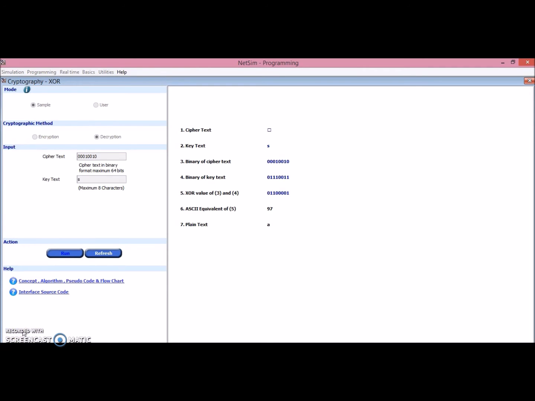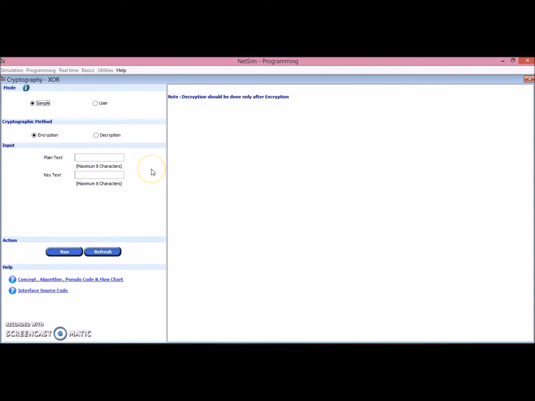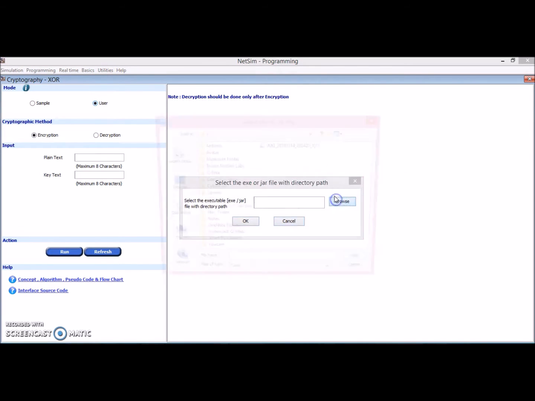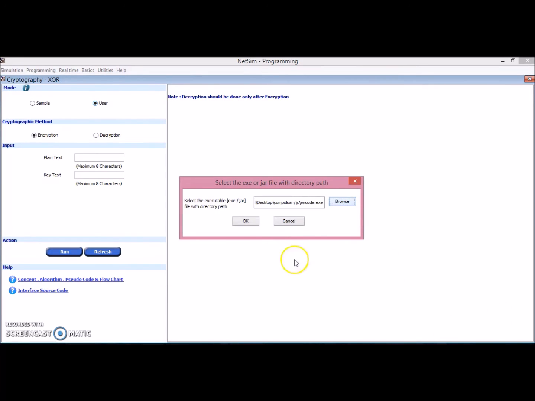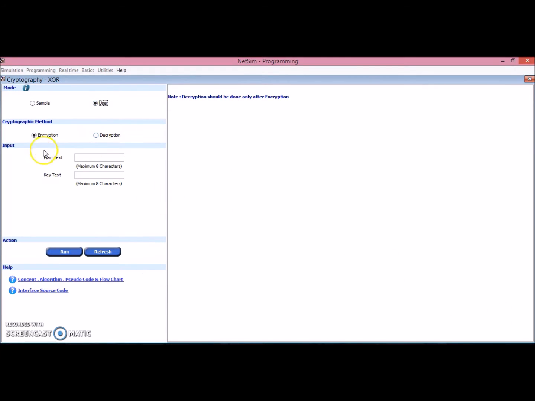Now, Anshul will continue with the user part of the program. So, now we will go towards the user code. First, I'm going to run the user code and then I'll explain the code. So clicking on the user icon, it will ask us to add our own code, and we'll ask the encode one first. After adding the own code, we'll just write over here.